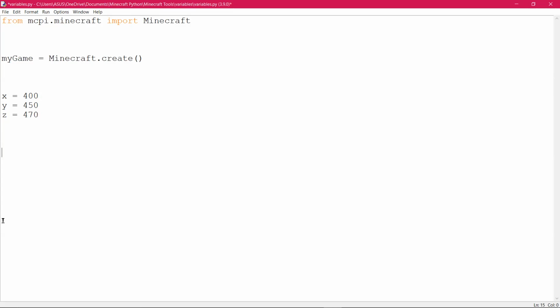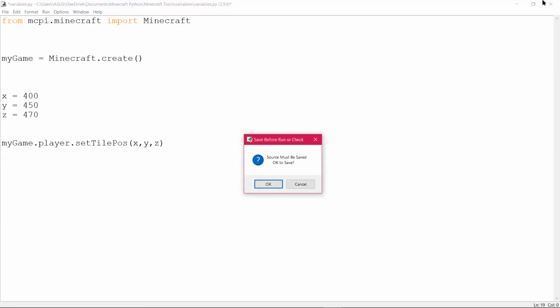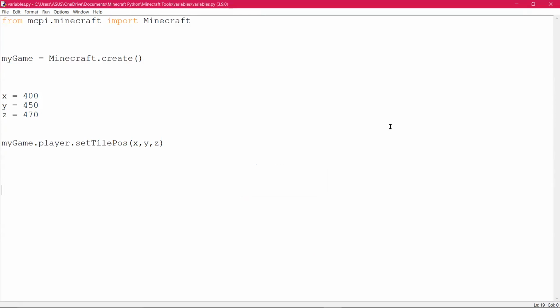Now, once I have the values for X, Y, and Z, I'll push them to my tile location. So I will say from my game, go to the player. A dot means you go next. And then from my player, set the tile position. And what the tile position should be: 400, 450, 470. That means X, Y, and Z. As soon as you're done with this, we will simply run our game, and then you will see the effect happening. There we go.